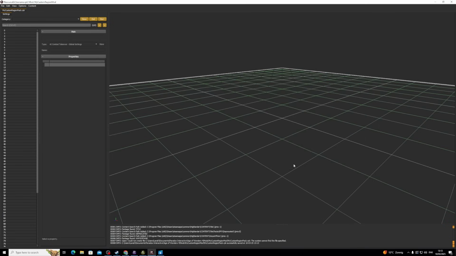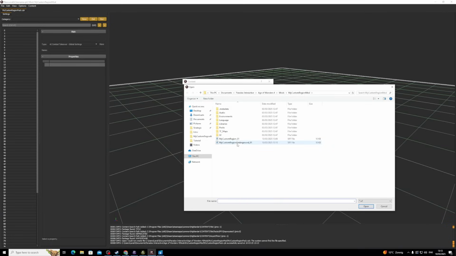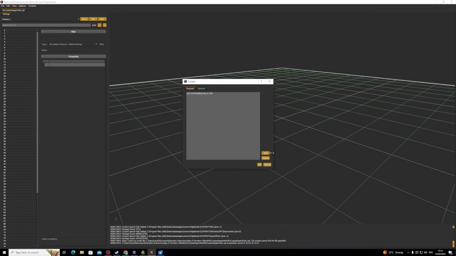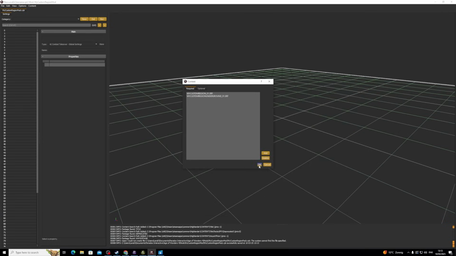And the first thing we want to do is load the regions that we have just exported into our pack. To do so, we go in Content, Regions. And then we can press Add. And you see our regions popping up here in the mod folder. We can add the first one and then the second one. And then just press OK.